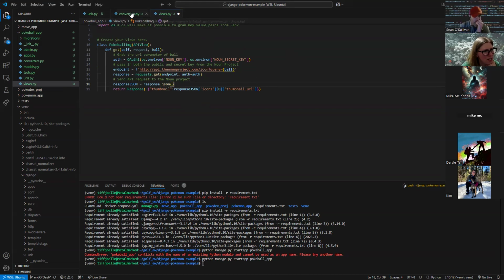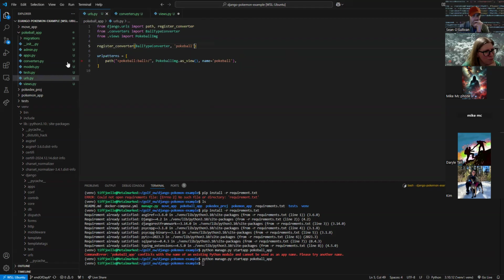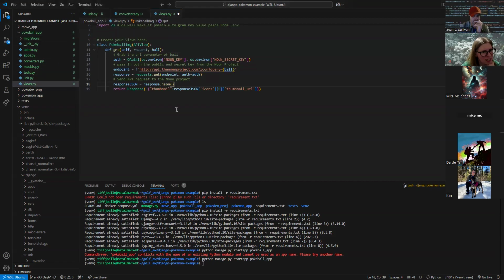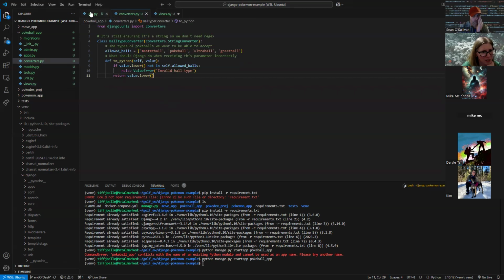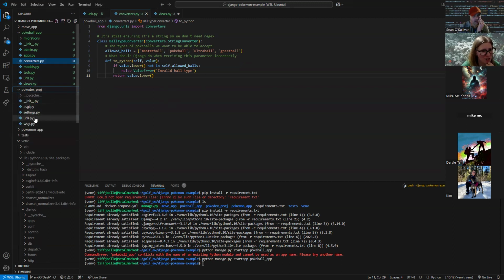So I made my URL within the Pokeball app. I've got a view that's associated with it so it can handle data. I have my converter helping it as well. Do we still have to add it to the settings.py even though we don't have models or anything? Yes, we do. So that is the next thing you've got to do, you've got to connect it to your Pokédex project. Or first thing.